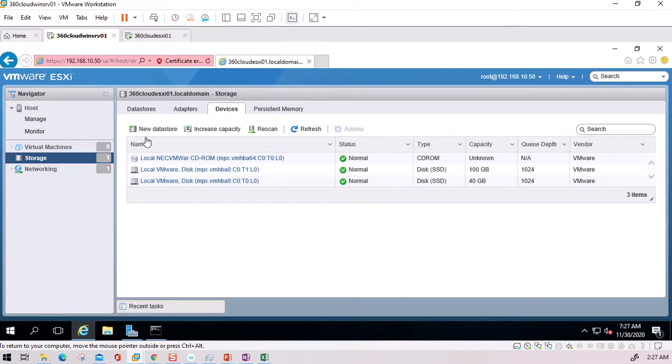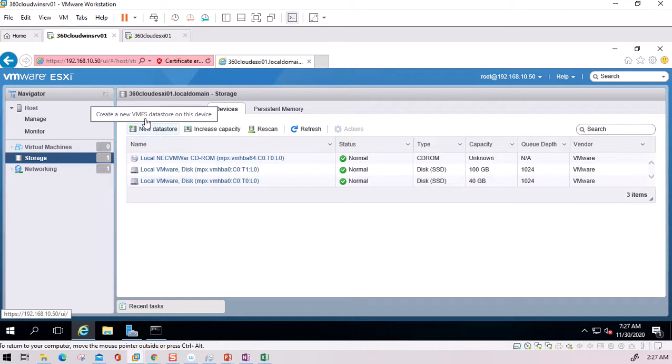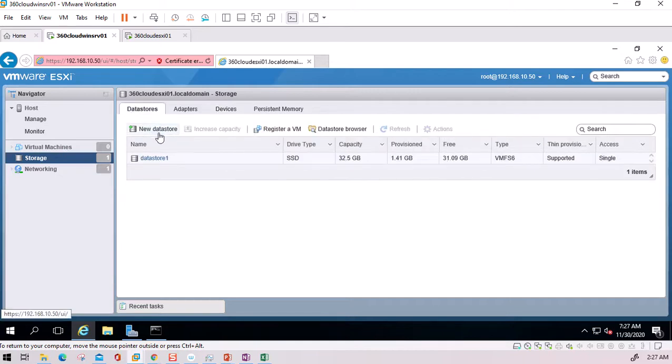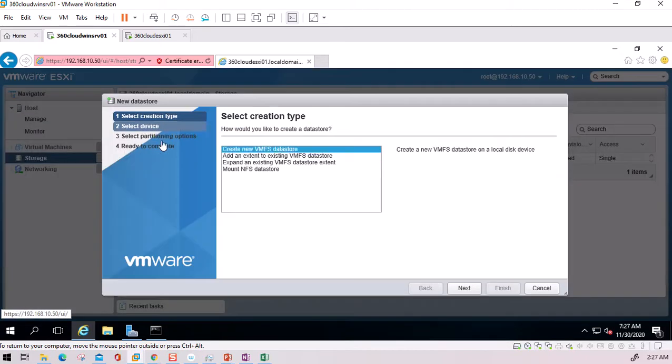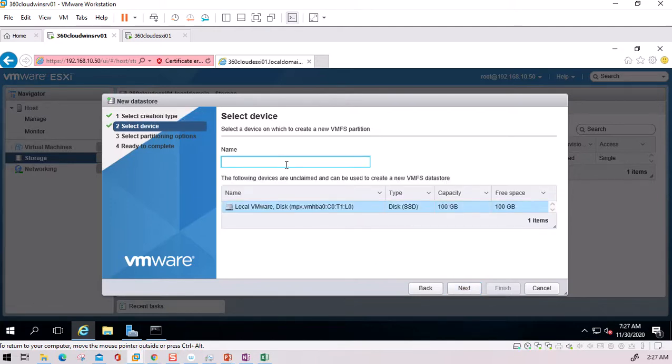Okay, so now what I need to do, go back to storage, data store, or I can do it from here as well. All I need to do is to create a new data store. So the data store that I'm gonna add, it will be a VMFS data store. So VM file system. I'm just gonna go with the flow, and here I'm just gonna call this ISO disk.